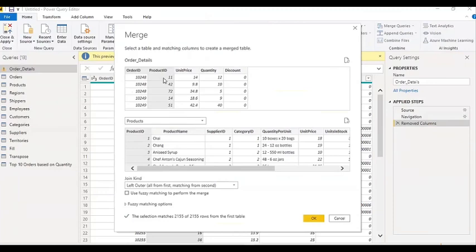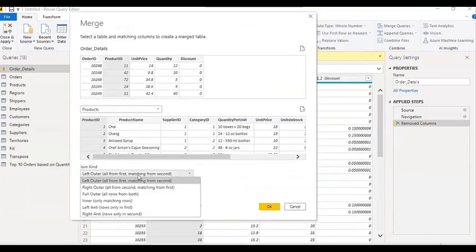But here in this example, we can use only one column, product ID, and product ID is in both the tables. Now, here you can see join kind. This join kind will be automatically selected. You don't need to worry about it. But in case you want to change it manually, you can change it from here.